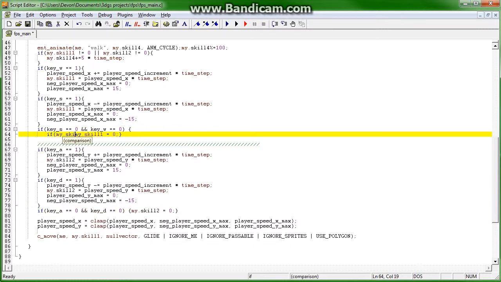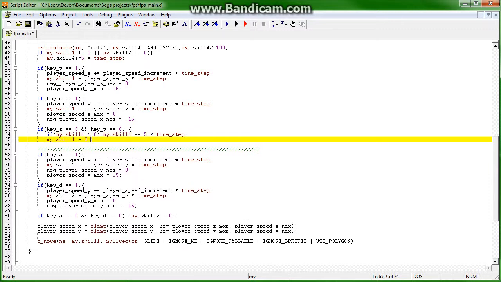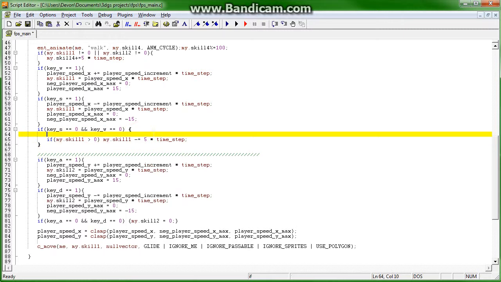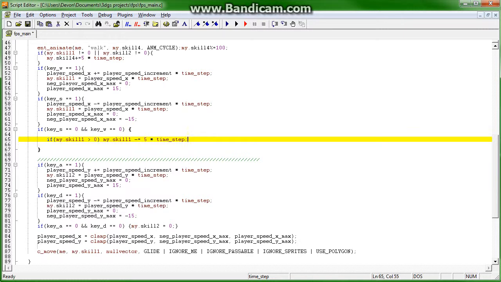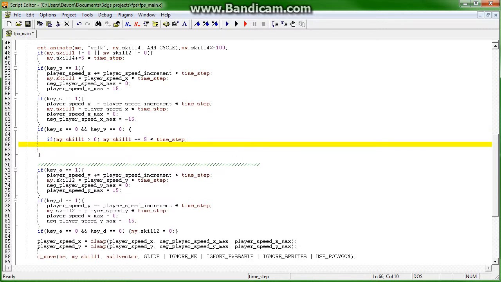And if my.skill1 greater than 0, then my.skill1 minus equals 10 times time. We'll set 10's too much, times 5 times time step. Now, one thing I will note is that when you're only dealing with one line of code, you don't need to have brackets around your code. So that's why I didn't put the curly brackets this time.